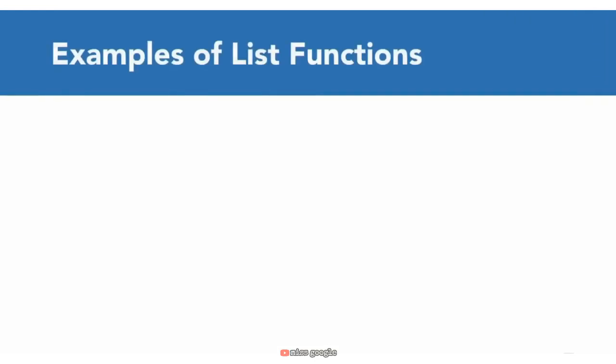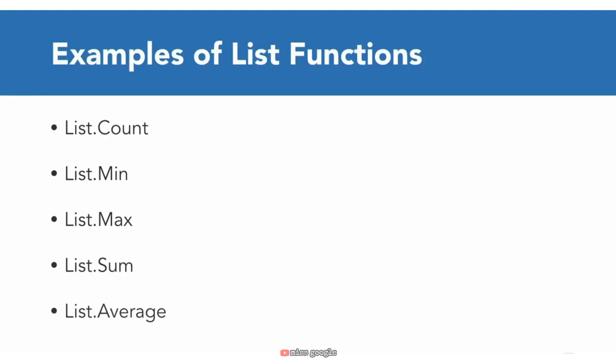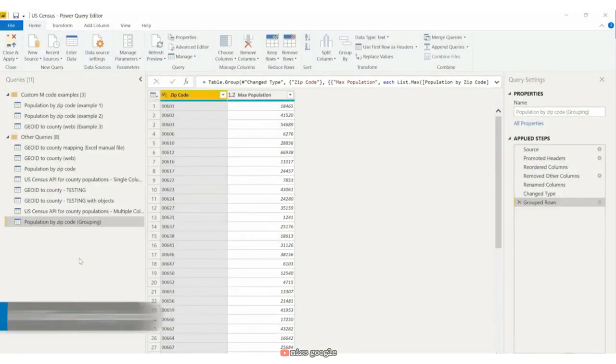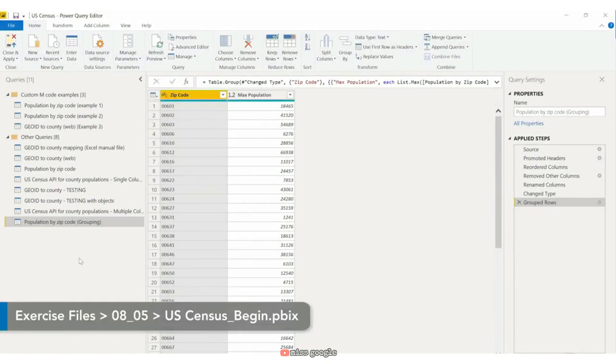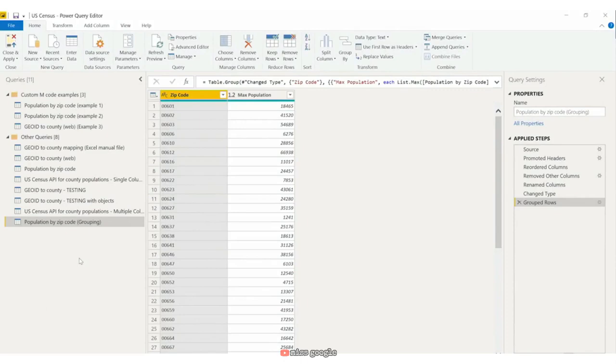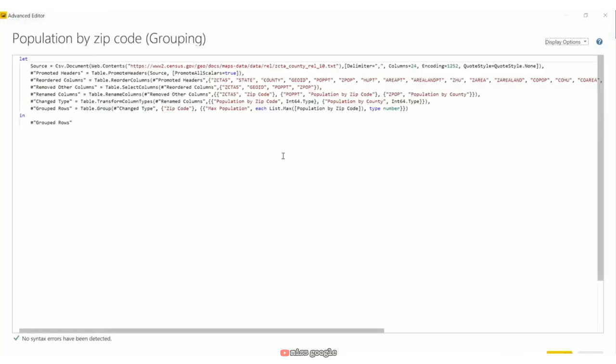We can perform calculations on lists, including the count, minimum, maximum, average, and sum of the items in that list. Earlier, in the U.S. Census Power BI file, we grouped the population by zip code data to return the maximum population for each zip code. If we go into the code in M by selecting the Advanced Editor, we see how the query sets up the function so that for each zip code, it creates a list object containing the corresponding populations. It then uses the list max function to return the highest population from this list object.